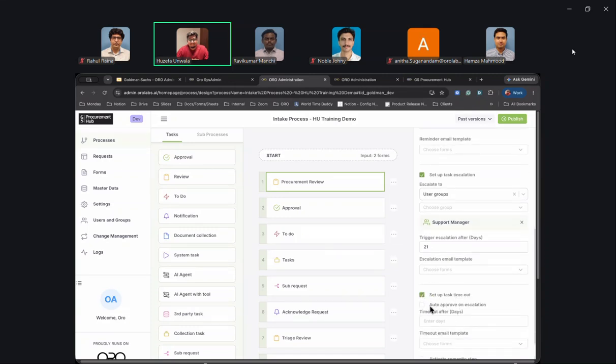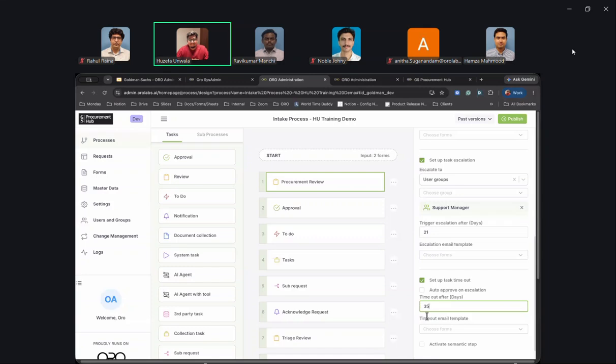You can say that, okay, after X number of days, so after 35 days, auto approve this on escalation. Or if you don't check auto approve, it will simply cancel that request. So if you just have this box checked after 35 days of the task timeout, then it will automatically get cancelled. And again, for that also, you can have an email template. But now in all of this, what's happening is that original requester that raised the request, it's not helping them, right? So that's why you can go ahead, either set up another process that should be triggered, which is like an activate semantic step bit, or you can even set it to auto approve on escalation.